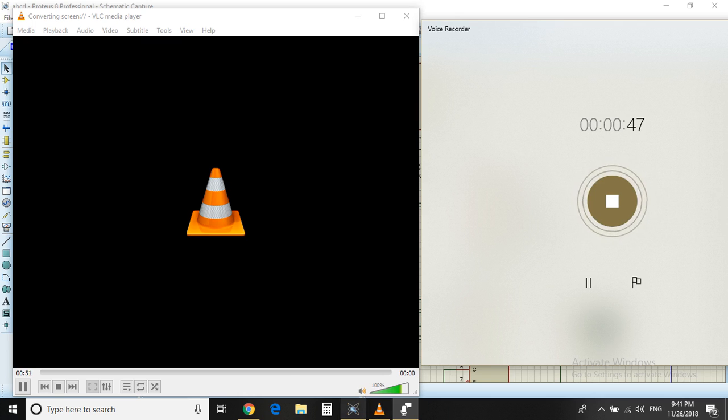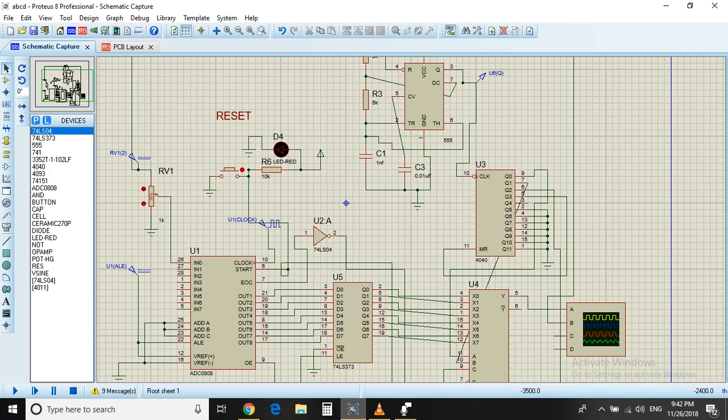Let me show you here. So this is the simulation. Firstly, you can see this is the ADC0808 block, and I have given an analog signal. This is an 8-bit latch IC, which consists of 8 D flip-flops. Then this is a 3:8 mux, and it has 3 select lines A, B, C and 3 input lines and 1 output line, which is connected to the oscilloscope.